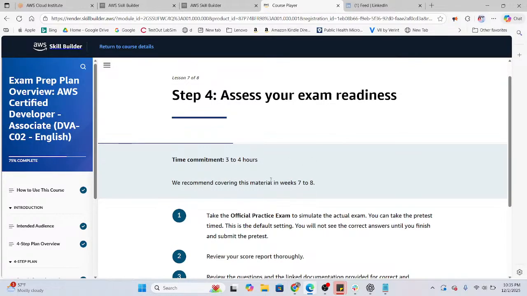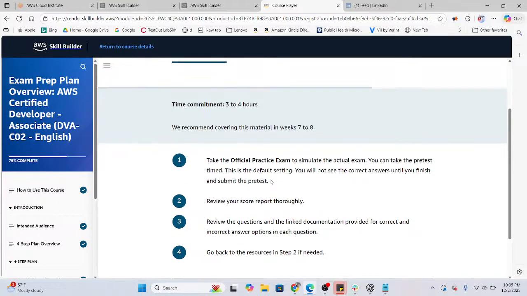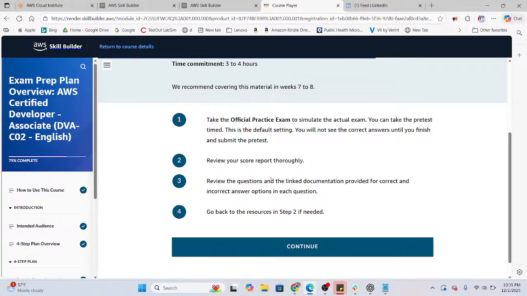Assess your exam readiness, 3 to 4 hours. We recommend covering this material weeks 7 to 8. Take it to simulate the actual exam. You can take the pre-test timed. This is the default setting. I'm gonna let AI read for me if they can. Let me see if they can access it.